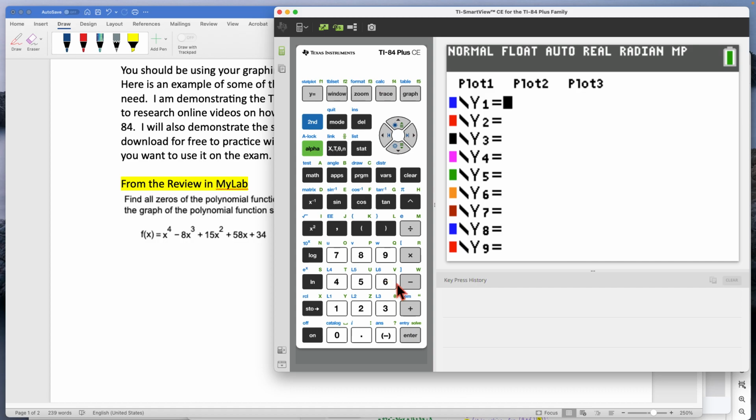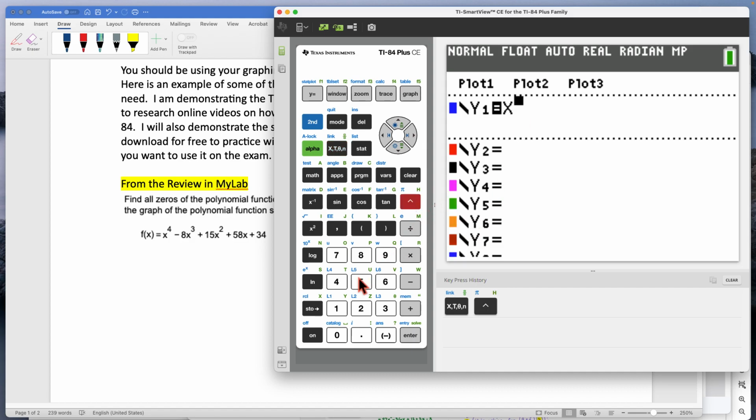So as I hit my keys, you'll see a key press history here. First, to get x to the fourth, x is right here. This is your variables. There's your x. Raise it to the fourth power, and then you have to arrow over to get out of the exponent. And then subtract, not minus. That is for a negative number and would cause us problems. So we are subtracting 8x raised to the third power.